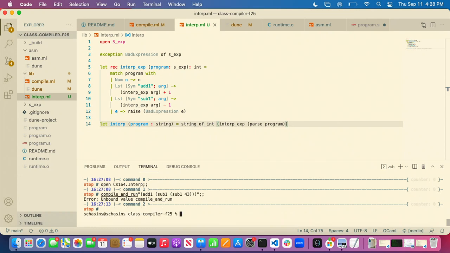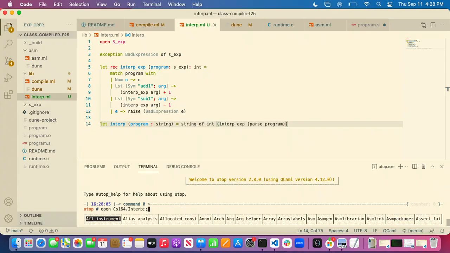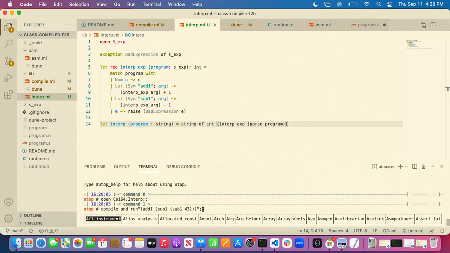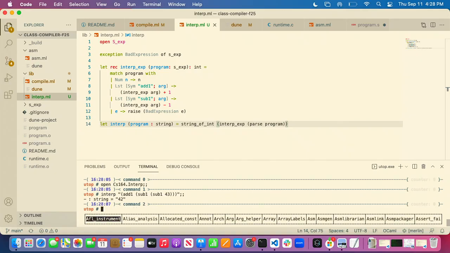Oops. Let's go back to our interpreter. And instead of compile and run, let's do interp. Great. So okay, I promised that building up our interpreter would be a lot easier than our compiler. Hopefully that feels true to y'all. Hopefully you do feel like you can look at this program and say, yep, looks to me like that is in fact interpreting our language.